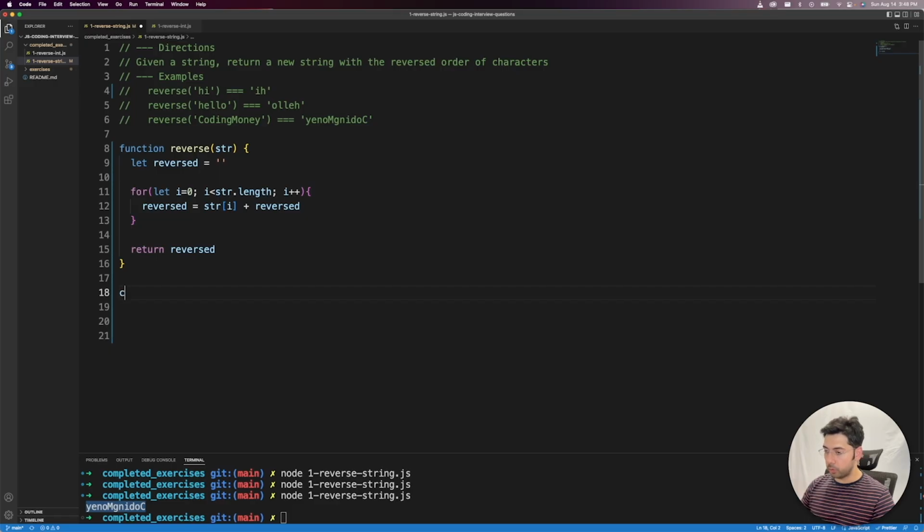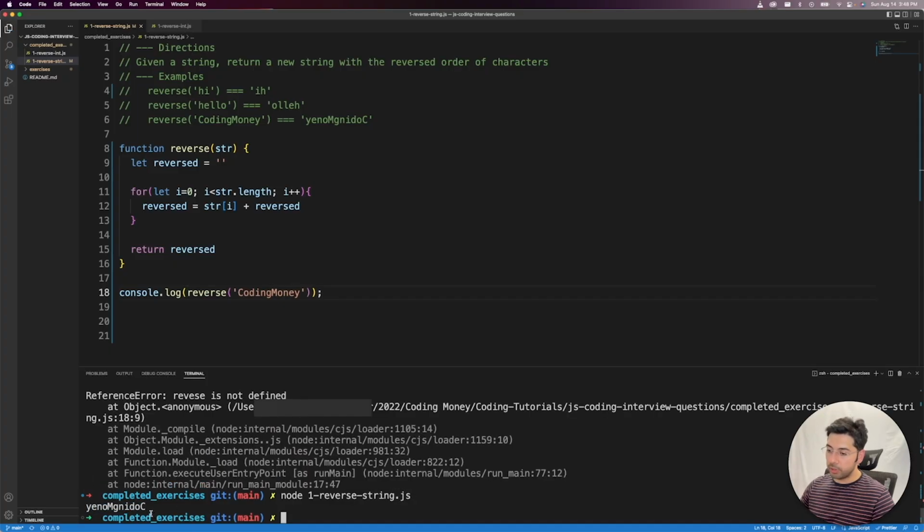Let me run the code to see if it works. So here I'm gonna call the function with coding monkey. As you can see, it has reversed the string for us. So this is a solution.